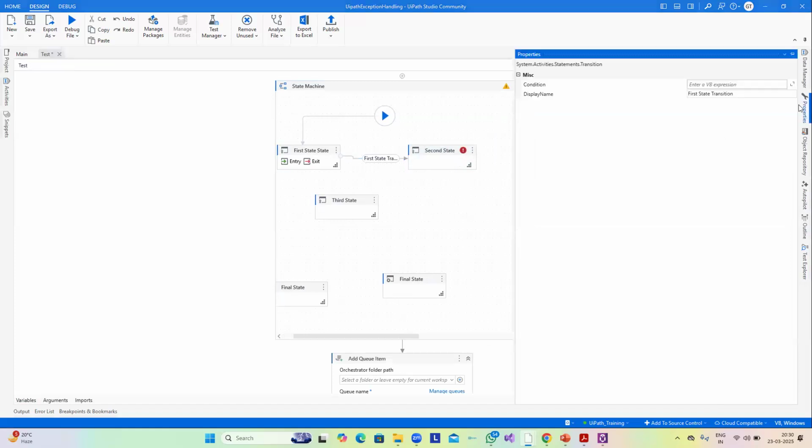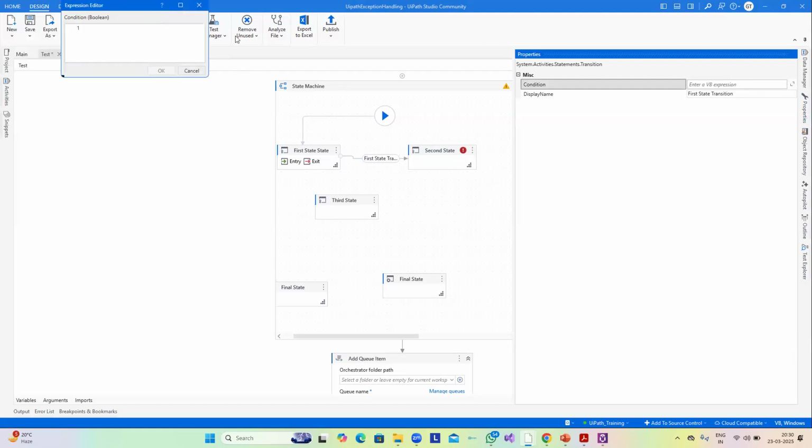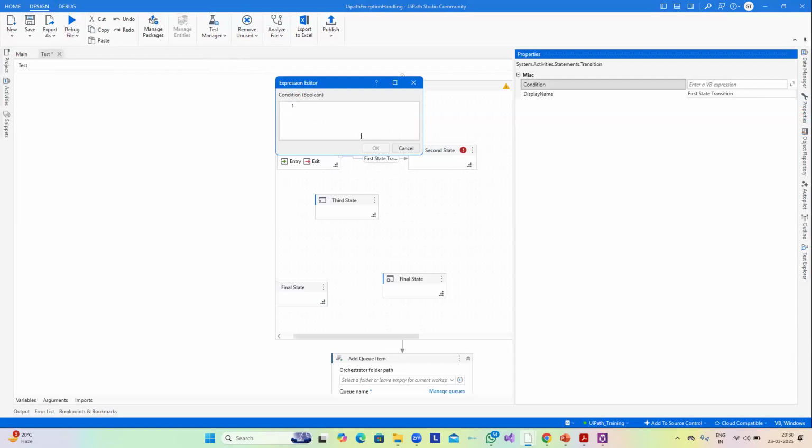At the time of connecting the transition from one state to another, we can write a condition over here. This is nothing but a condition on the basis of which it will take an action. It will decide whether it needs to go to this state, and it will go to the second state only when the condition is true. Currently I am just making it 1 equal to 1, just for your understanding purpose. Whenever 1 equal to 1, it will go to the second state.